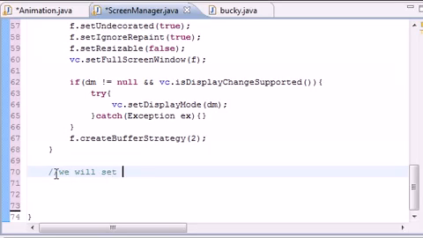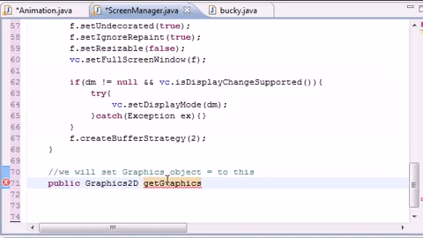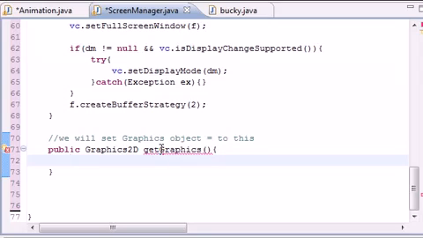So let's go ahead and make it so we set the graphics object equal to this. And by this, I don't mean the keyword this, I mean whatever this method returns, that's what we're going to set that graphics object equal to. So public Graphics2D, need that D to be capitalized since it's going to return a Graphics2D object, since we need to set it equal to it, and just name it getGraphics. Easy enough. So getGraphics, bam.